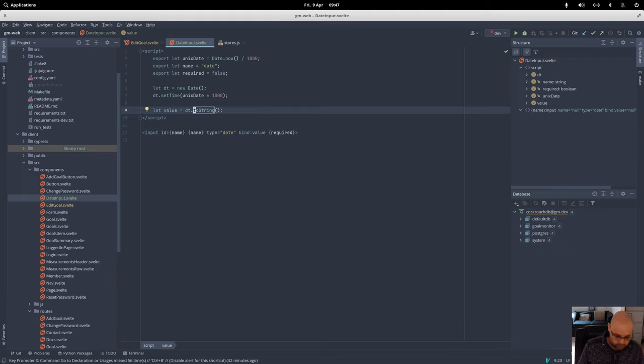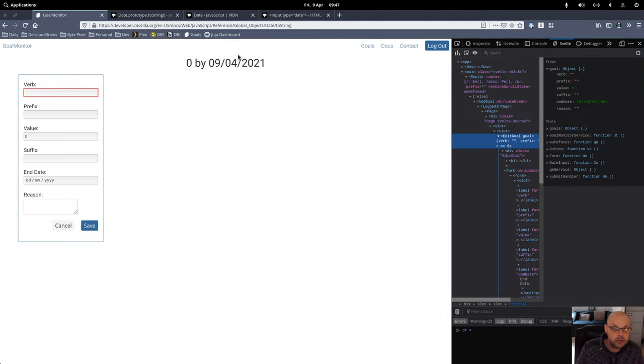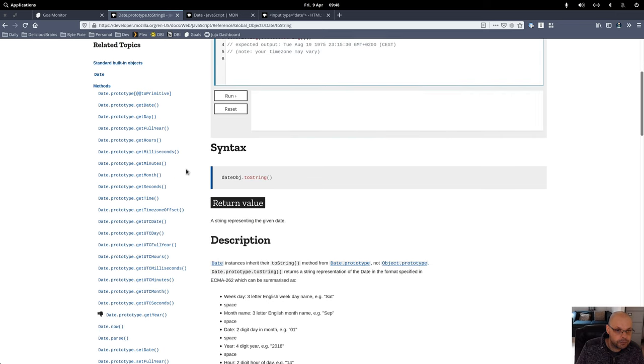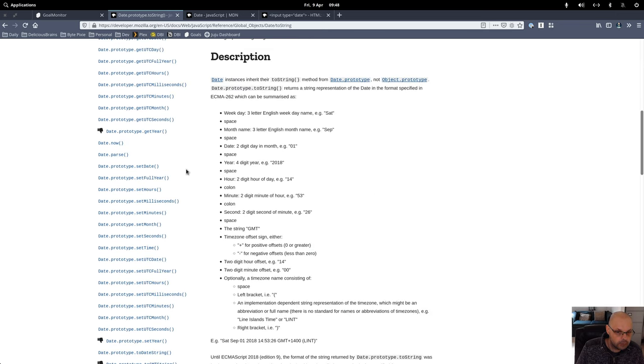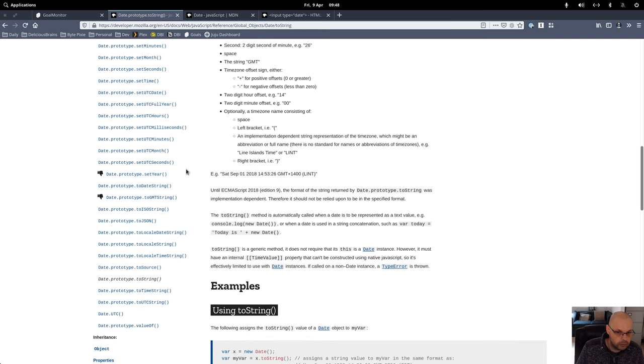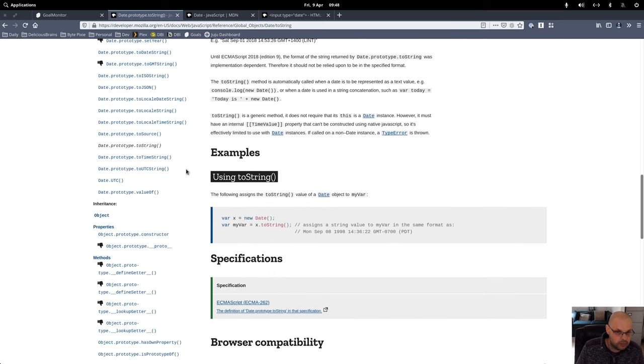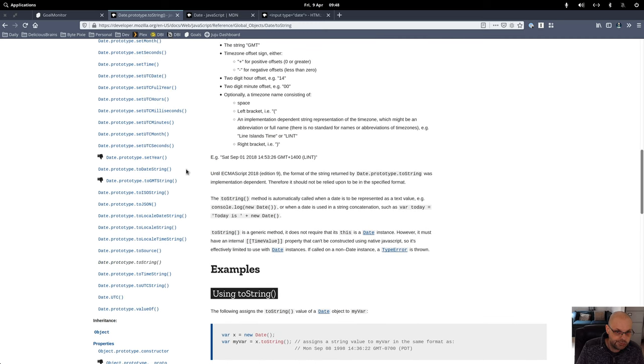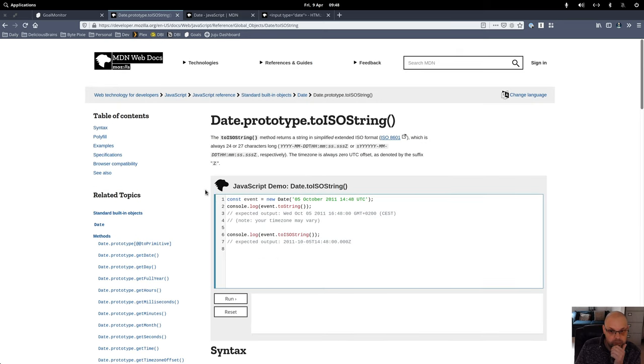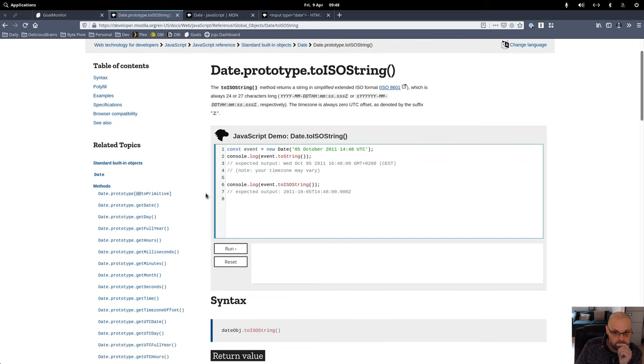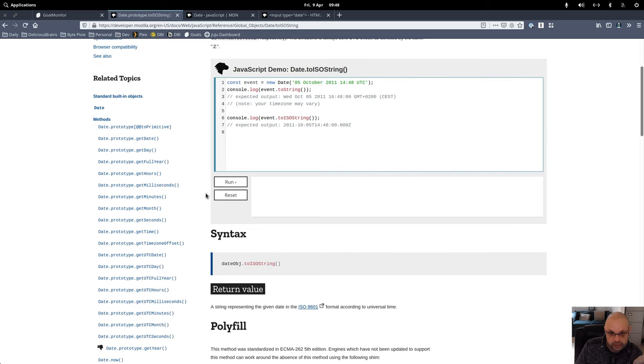Let's just do, I should be able to do year. Better just check with what we've got available here. Can I do formatted? No. ISO. That's what I want. Why didn't I see that earlier?